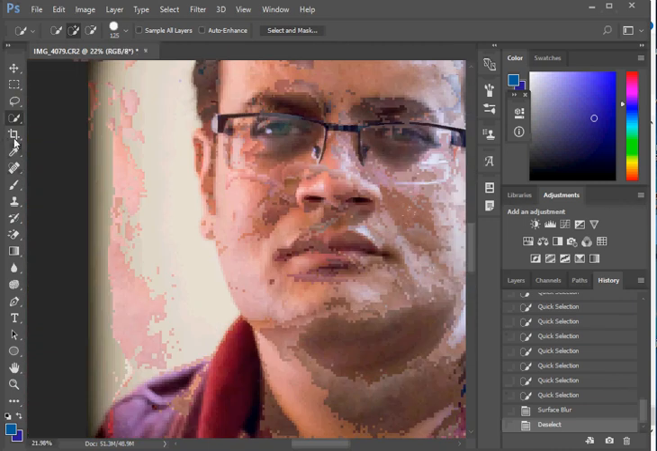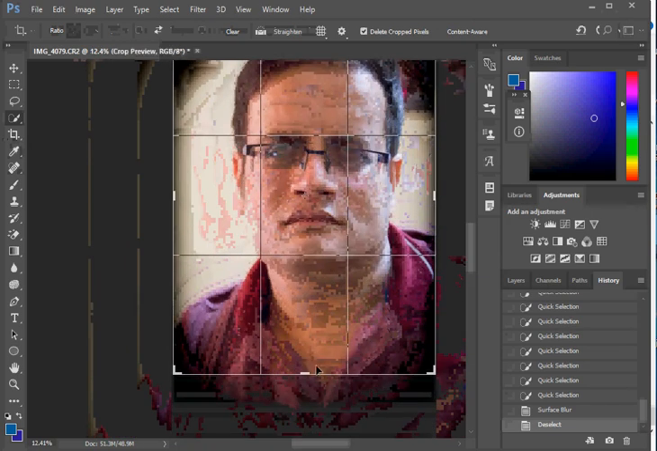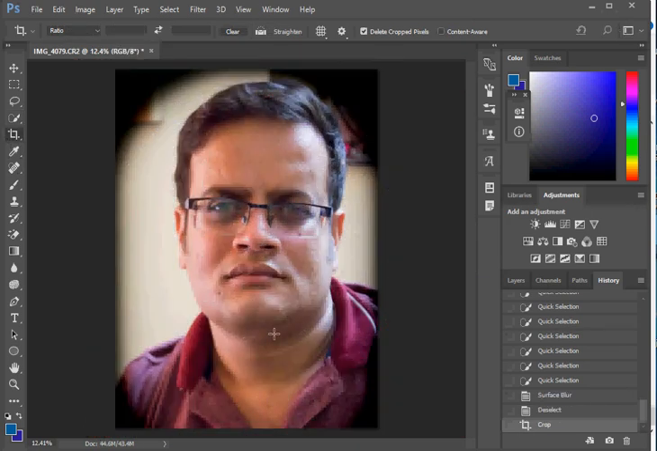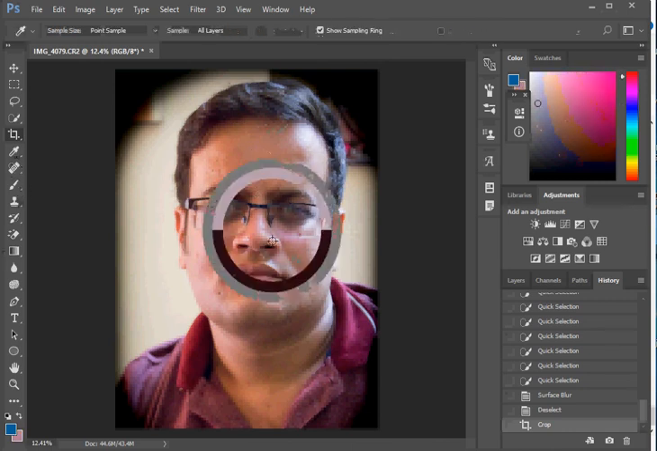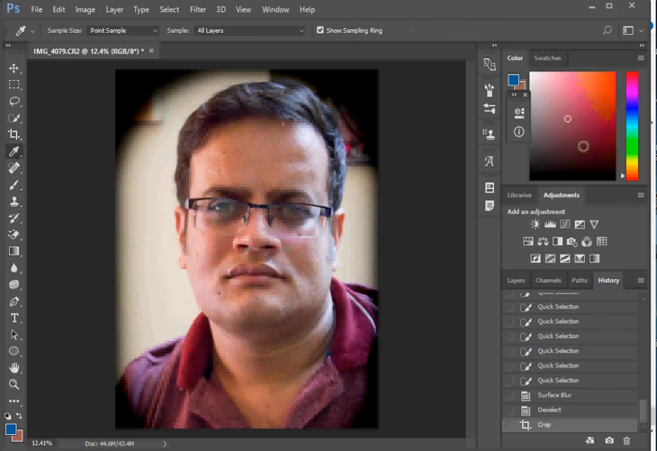Now I do one thing called the cropping tool. The cropping tool is just for cropping the images accordingly. This is the best fit for your picture. The next tool is the color sampling tool, so you can take color samples from different areas, and it will tell you which color it is in here.